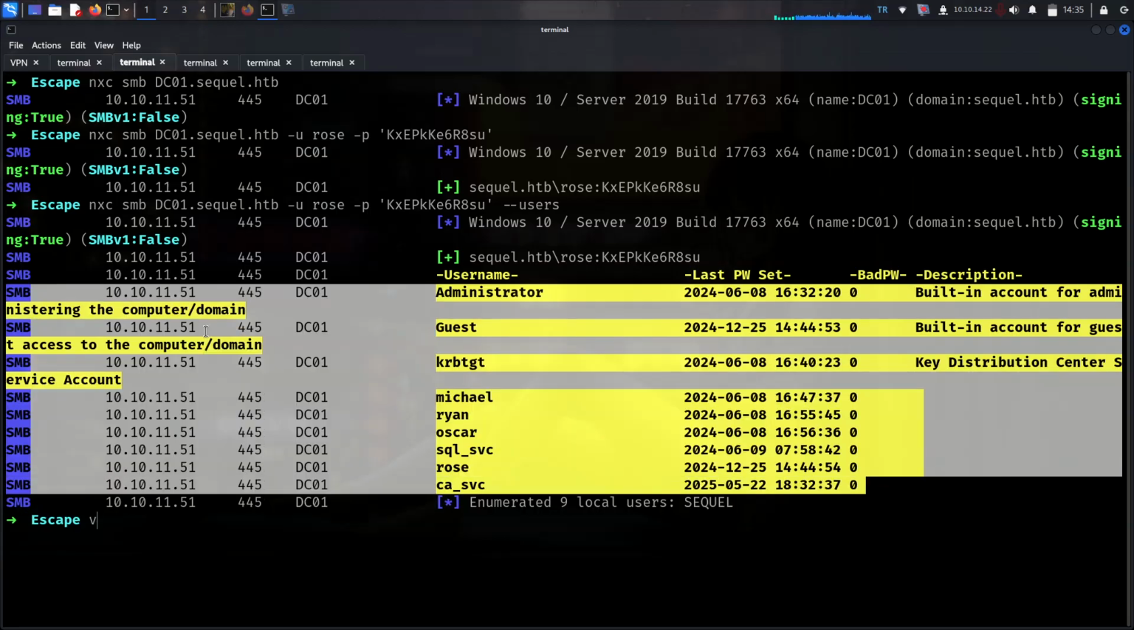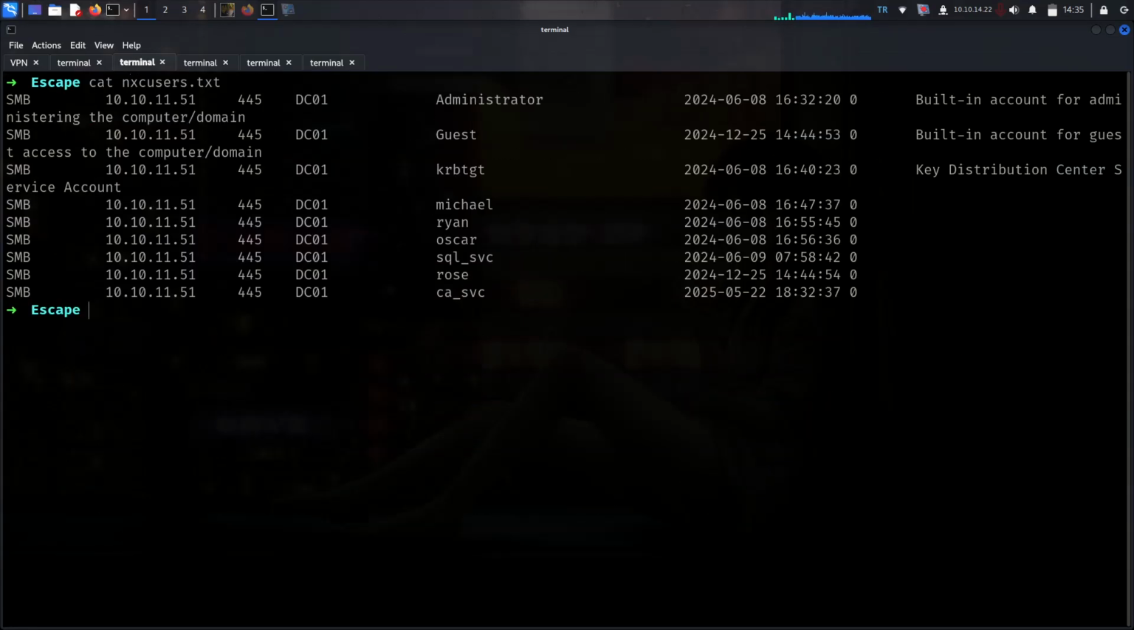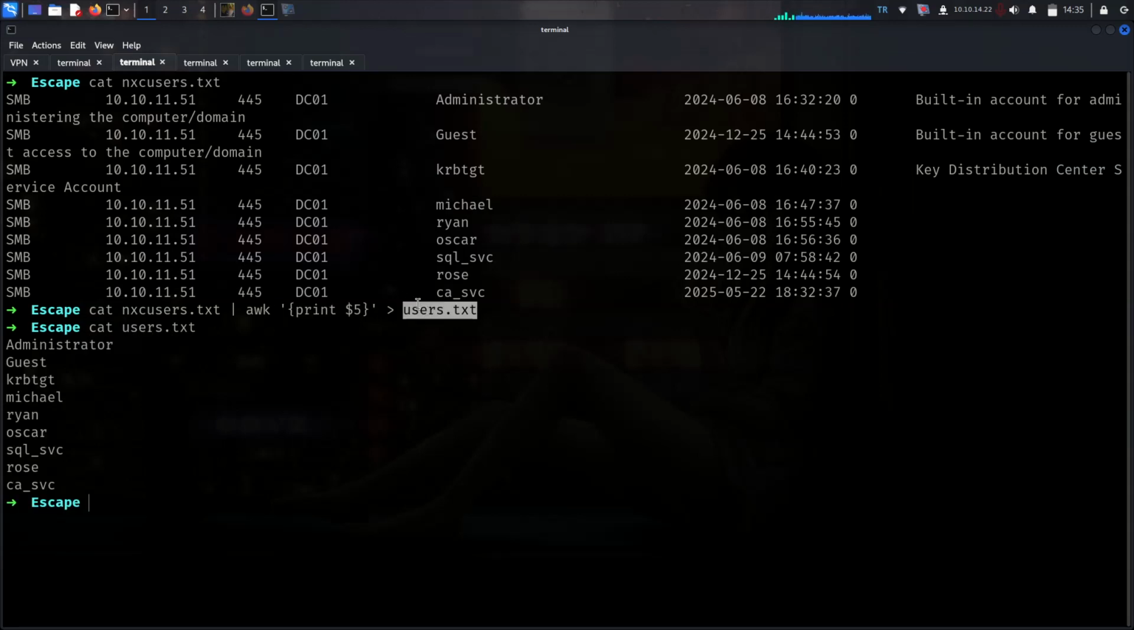So let's try to save them as users.txt. Let me open it in vim and run NetExec with users.txt, and save it. It seems okay, so we have to grab the fifth value here: 1, 2, 3, 4 and 5. That's why I'm going to print the fifth value and save it as users.txt, which is here. All right, so now I think we can start the password spray, right? Let me give it users.txt.